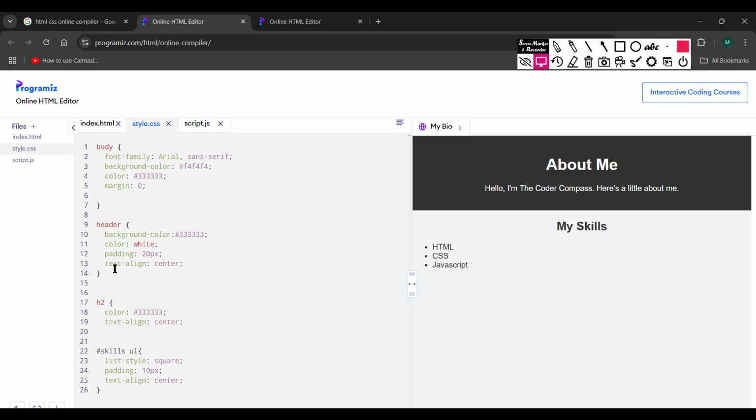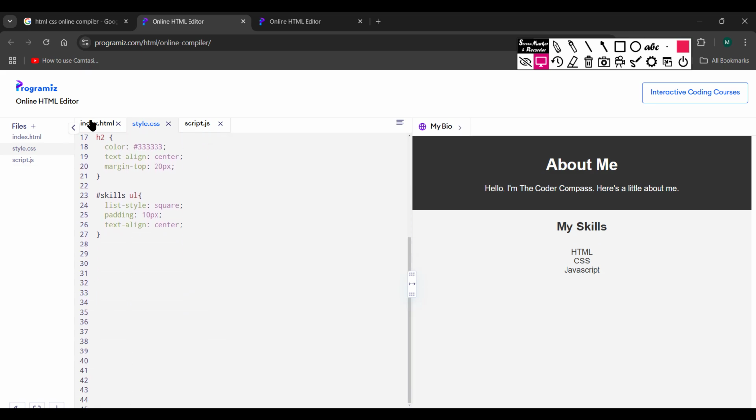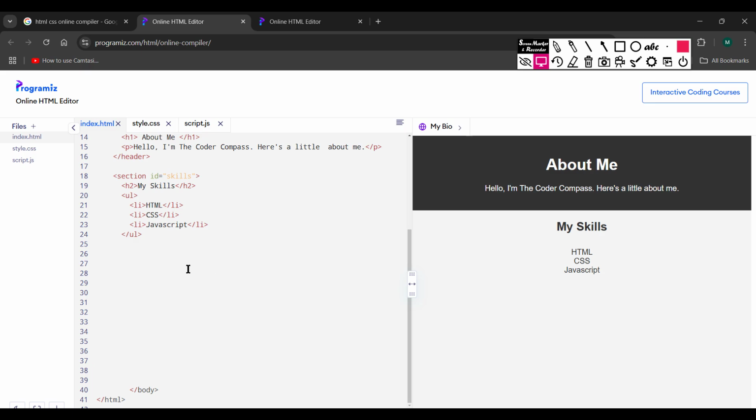Then define the margin. We want some gap between all of this. Margin top: we want a gap between here and here. Margin top is 20px. Now close it. So for the h2 portion our code has been added, and for the skill portion this portion has been added. Now again, let's go back to our HTML file, and in our HTML file we have done one of the things.